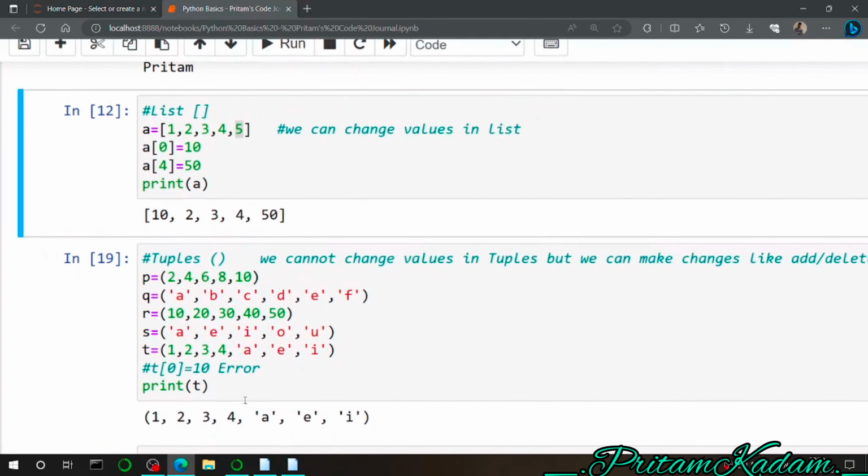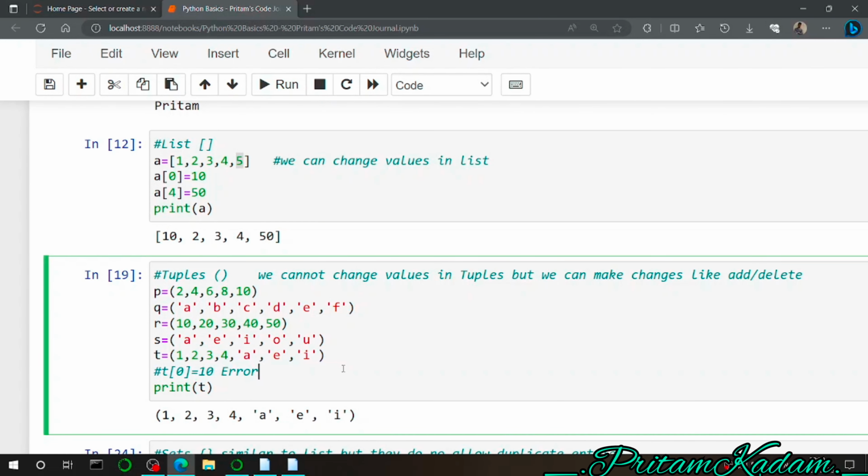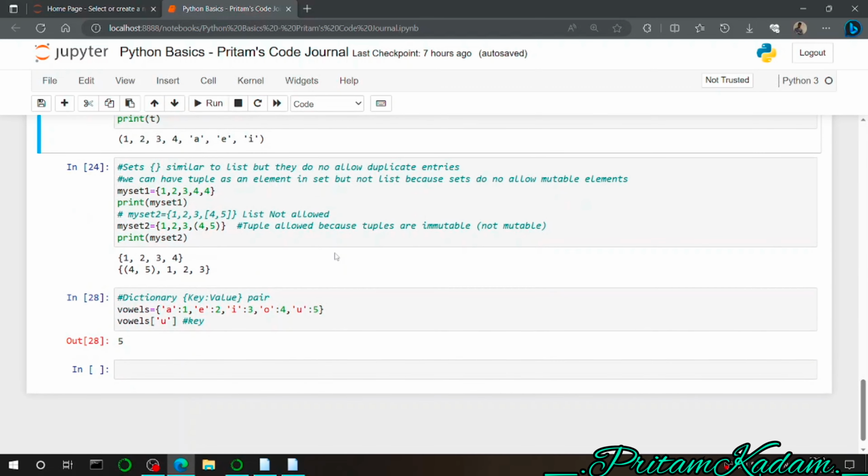Now let us go to the tuples. We cannot change tuples as we did in a list. Also tuples are denoted by round brackets, that is the normal brackets, okay. And if you try to change or update the values, then it will give an error, okay.